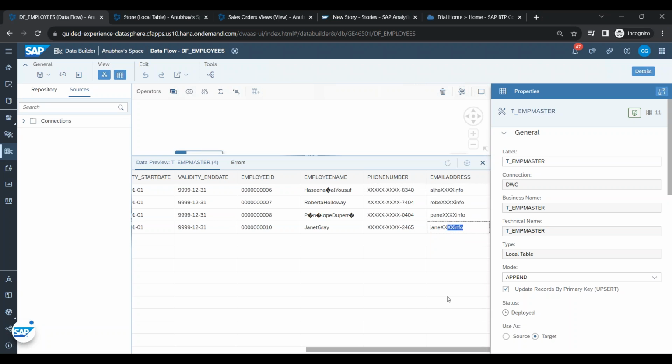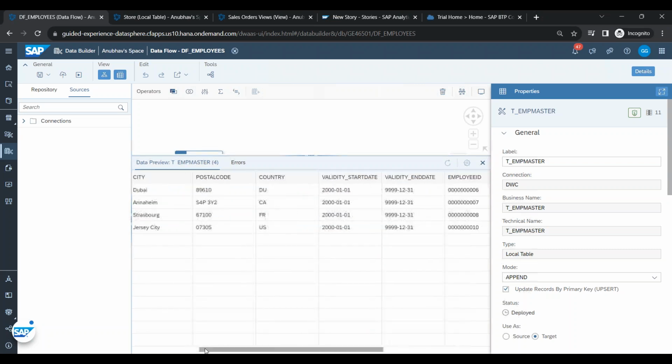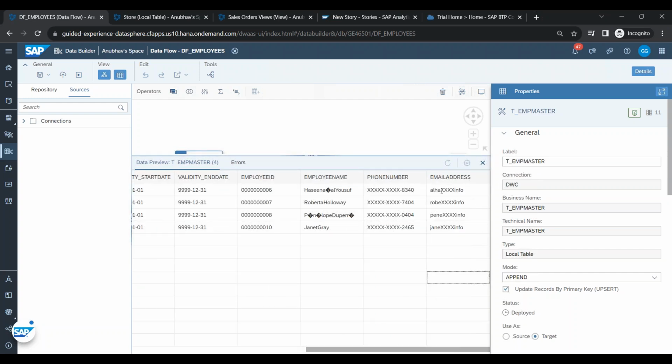Wow. Awesome, Anubhav. Awesome. There you go. Cool. Beautiful. Beautiful, guys. So this is the masking which we have done. And you see employee name was also concatenated. Yes. Okay.